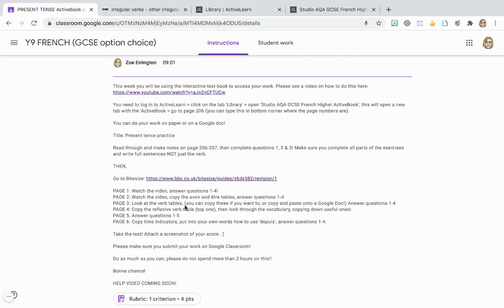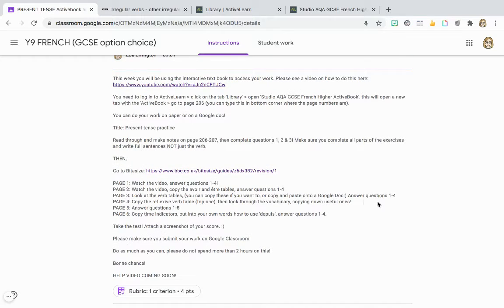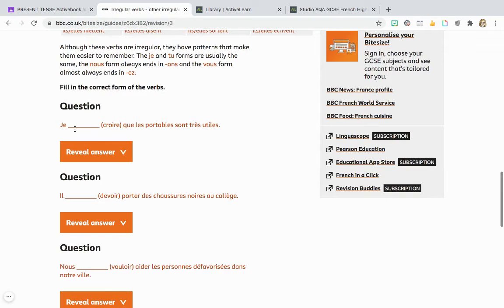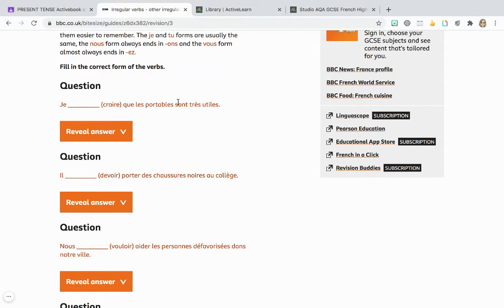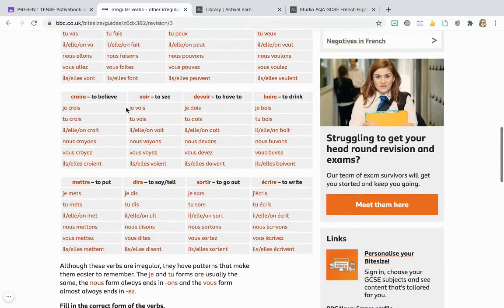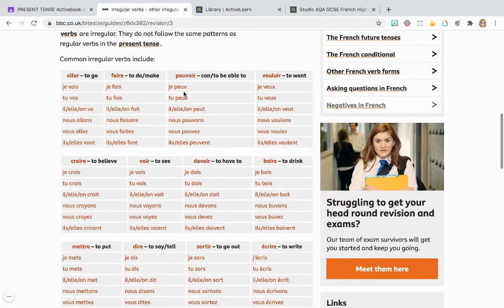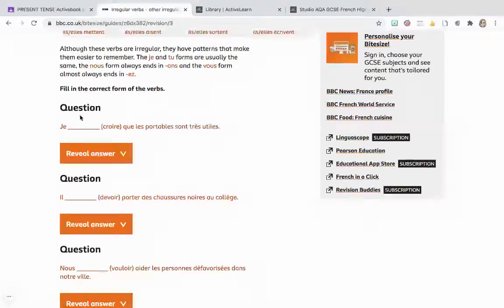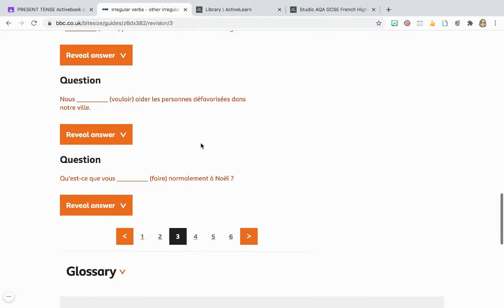What else do we need to do for here? Yeah, have a look at the tables, copy them, copy and paste them onto a Google Doc, and then again, you've just got your questions 1 to 4. Here, again, you can write the full sentence if you like, but again, you're going to see, right, so it's je, my verb is croire, so I'm going to go up. Let's see if I can find croire. Here we go. So we've got je, you know, you're going to have je crois. Okay, so that's going to be how you work these out, okay?